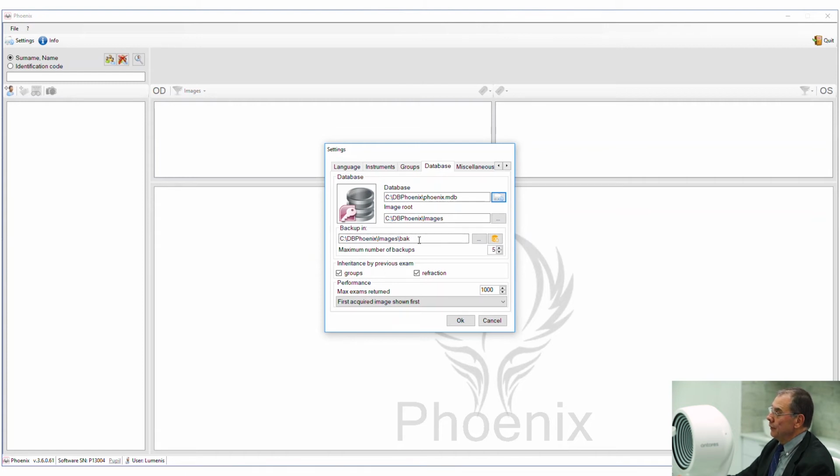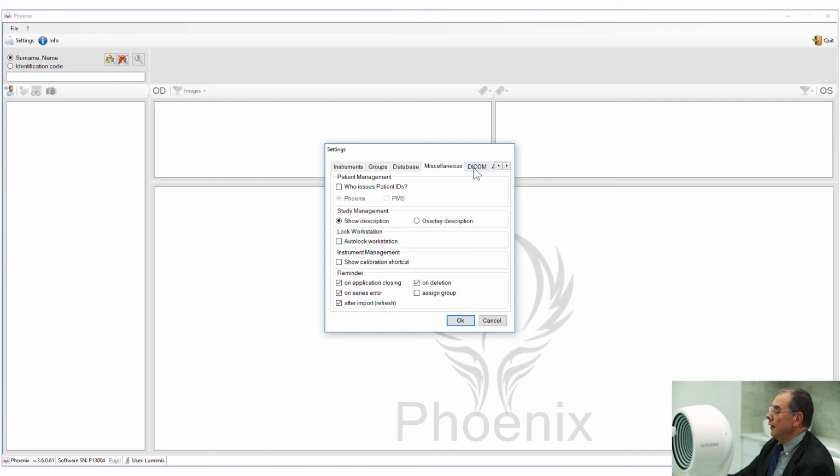We have a backup, which is a backup of the database if something would happen to it, and you can put this backup also in another place. Then what we're going to be looking at here, the inheritance by previous exam, is groups and refraction. Performance is, normally we wouldn't have more than 1,000 people being shown at a time because it will slow down the computer. Doesn't mean that it can't take more than 1,000 people, it's just that that is what is going to be displayed.